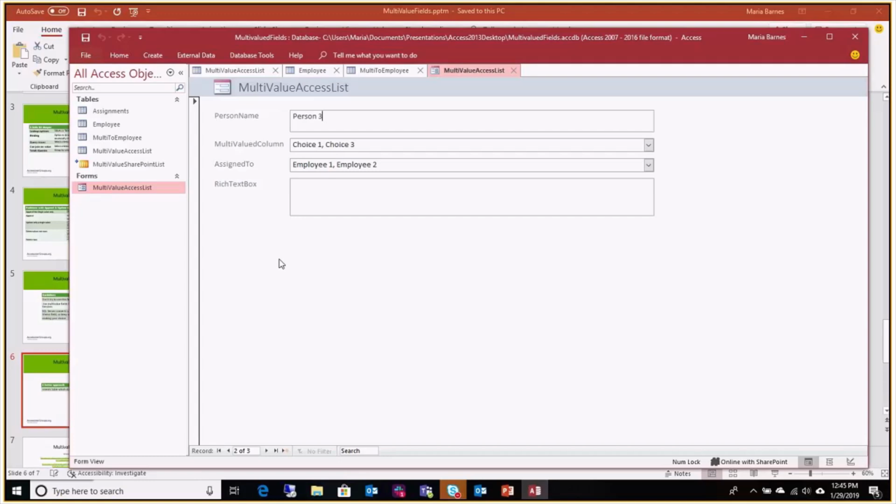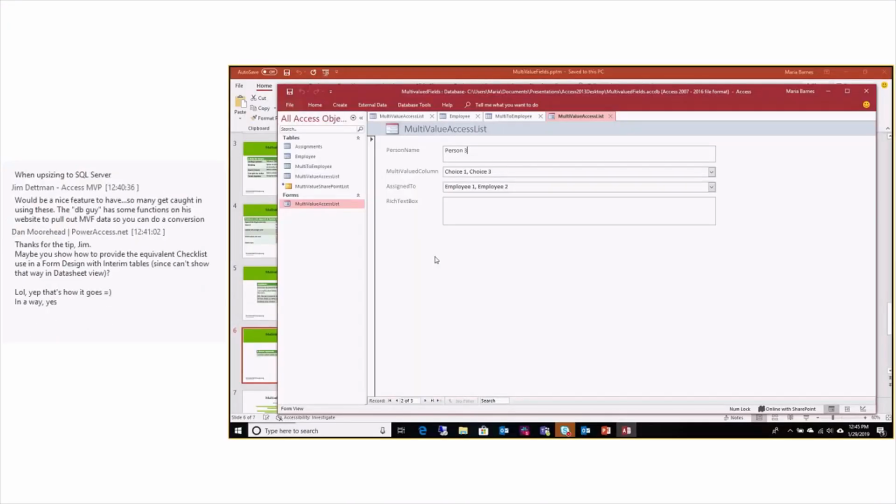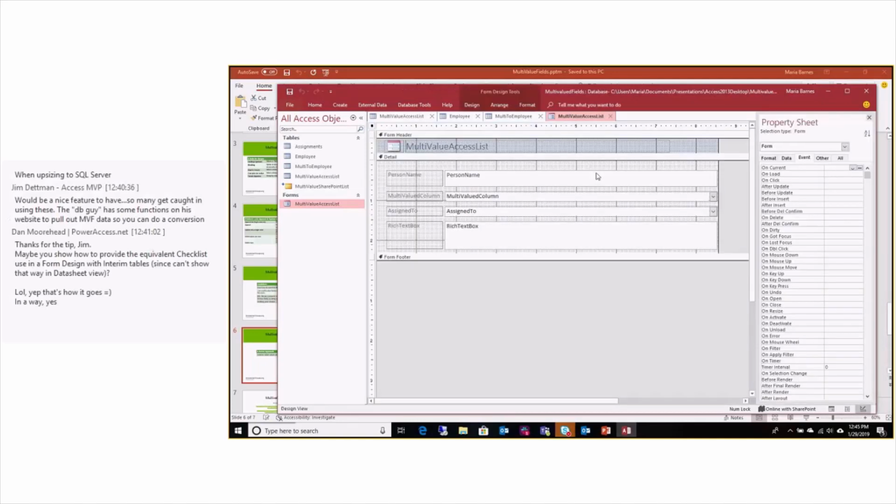Yeah, so I guess I inadvertently, I think, Dan, did I answer your question or show about the equivalent checklist use in a form design with interim tables? Or is that what your question was? In a way, yes. So typically, and I guess I do have a little bit of time left, so I can go ahead and show you.